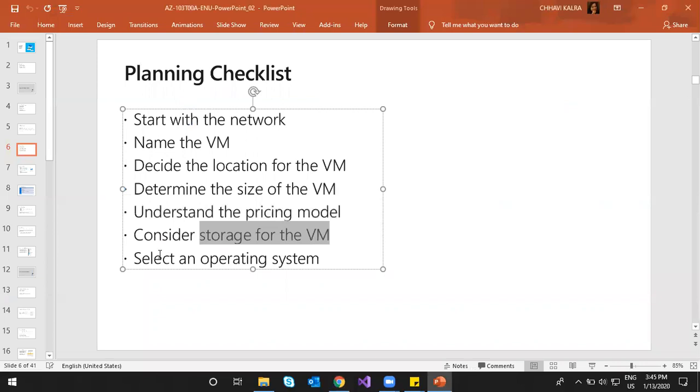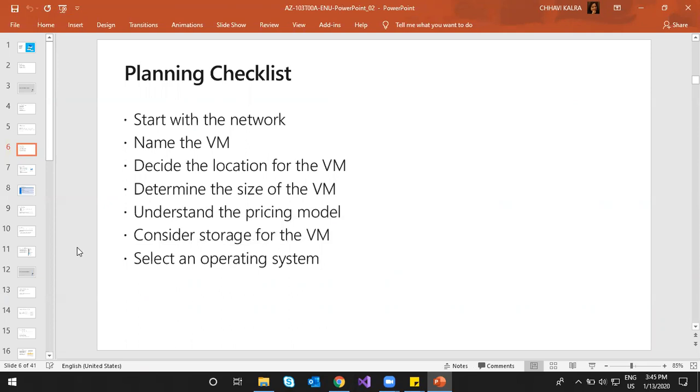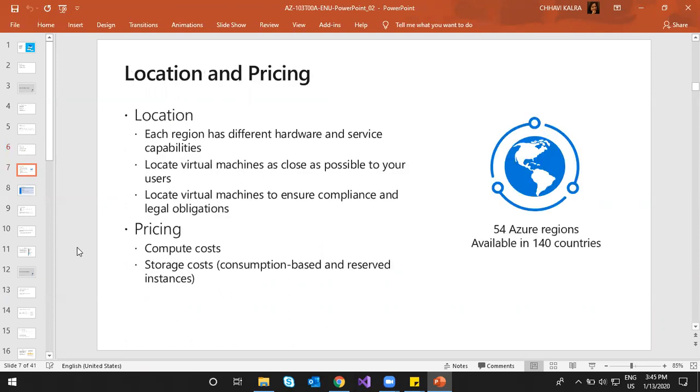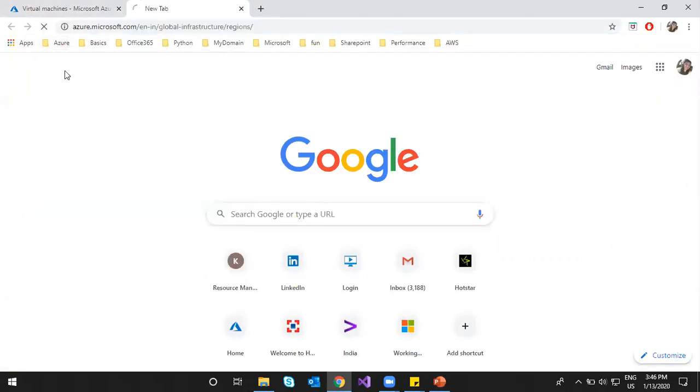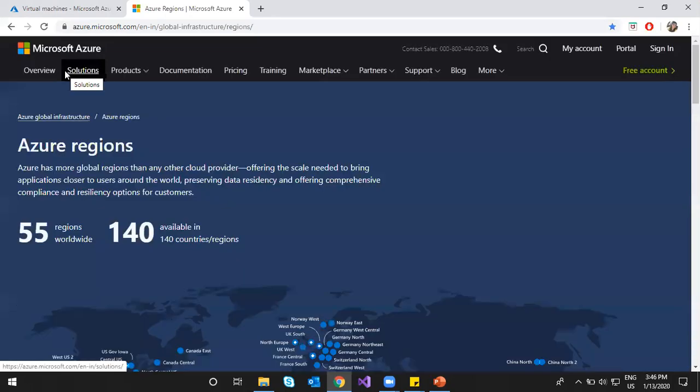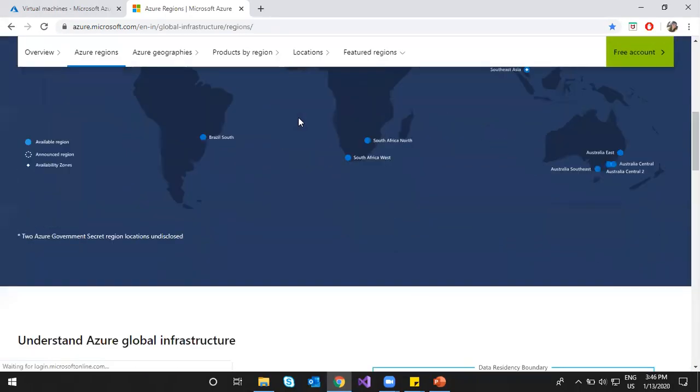And consider storage, and do select an operating system, of course. Location and pricing, again: each region can have a different price of storage. The price which you are getting in East US might be very different from the price which you get in South India or somewhere in Europe. Right? And each region has different hardware and service capabilities. Again, if you are able to create a particular kind of virtual machine in a particular region, it might not be so in another region.